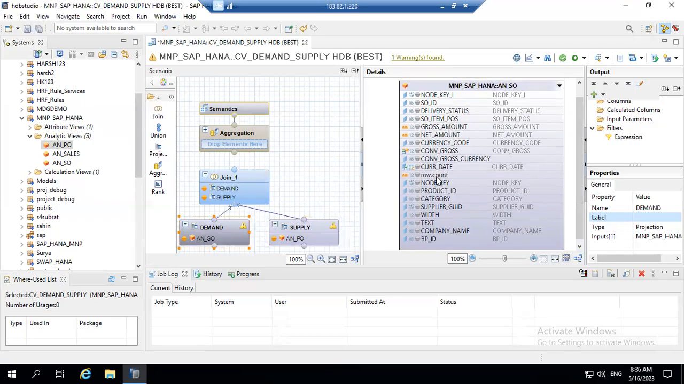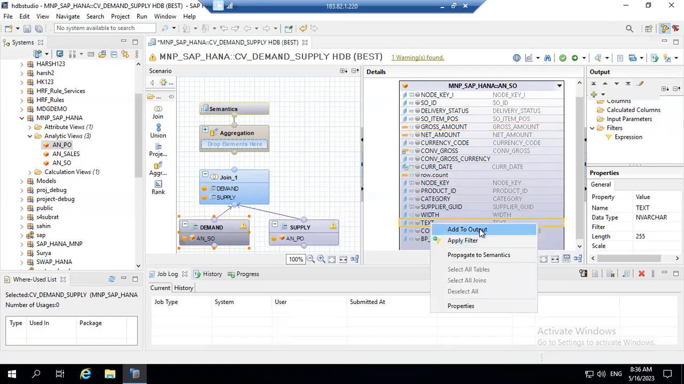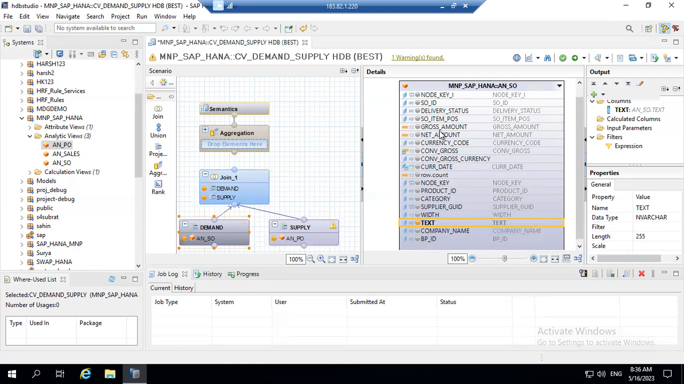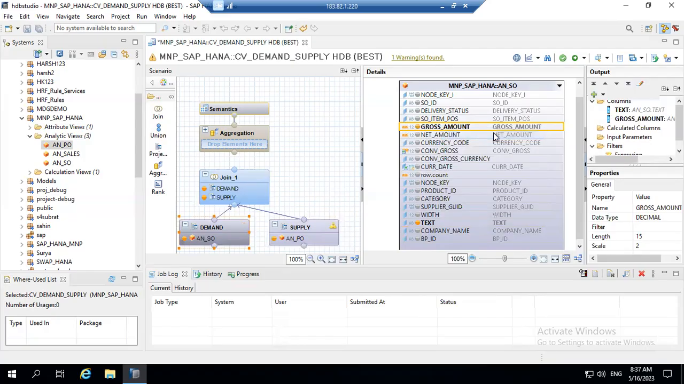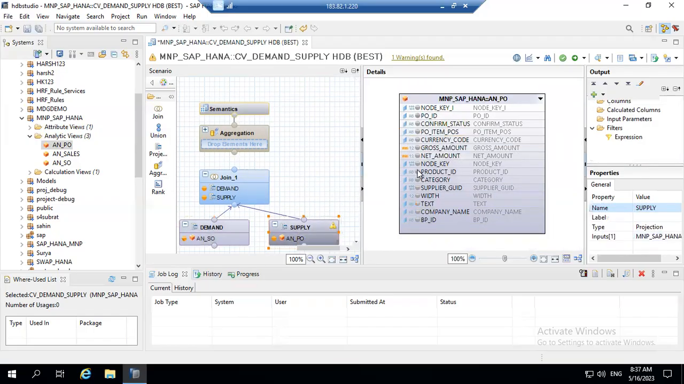From this view to where it is. Gross amount, I have product description. This is the one, text and output, and the gross amount I required. So I'm using this one, output. Okay, so this I just want to change the name. So this is for the sales side, right? Sales gross.